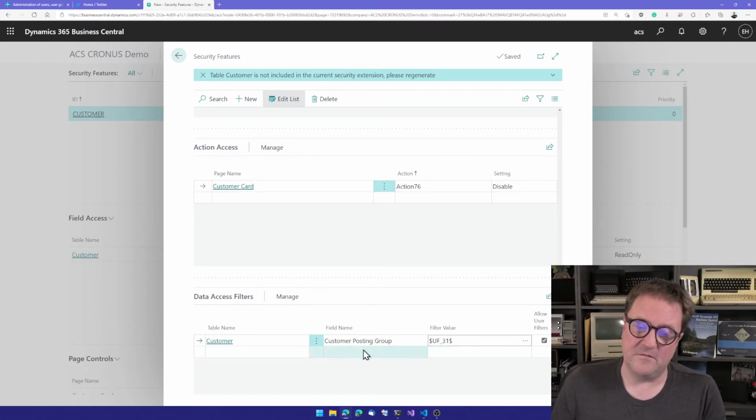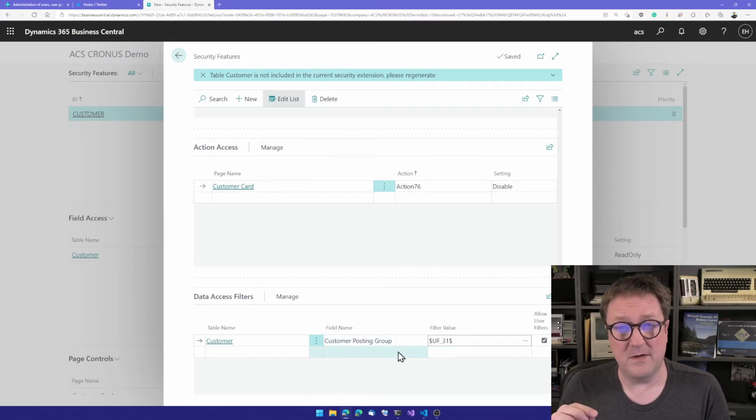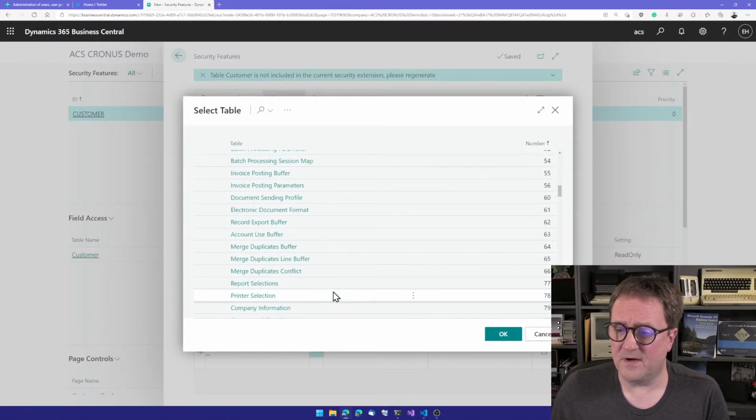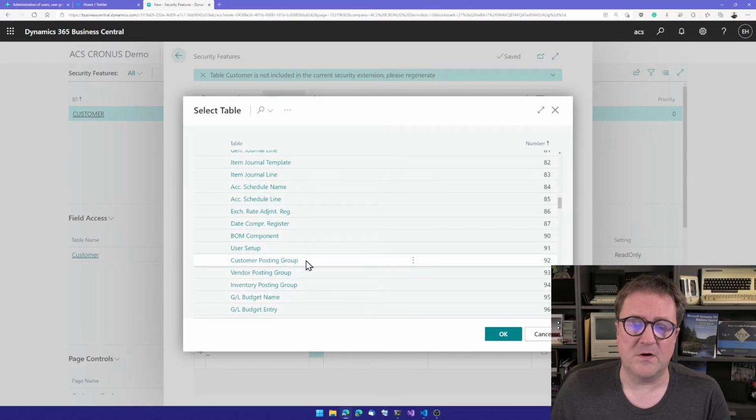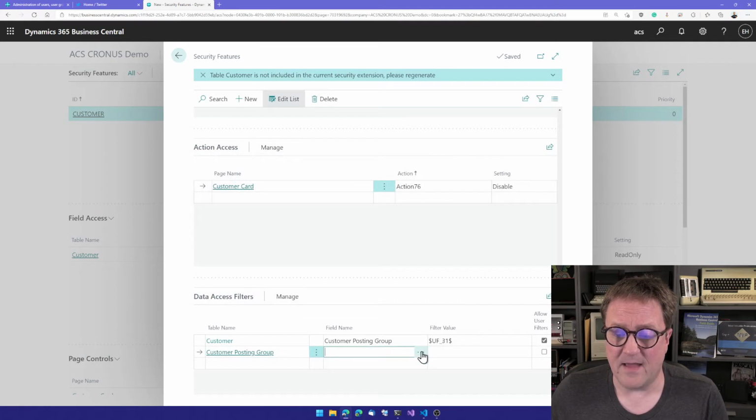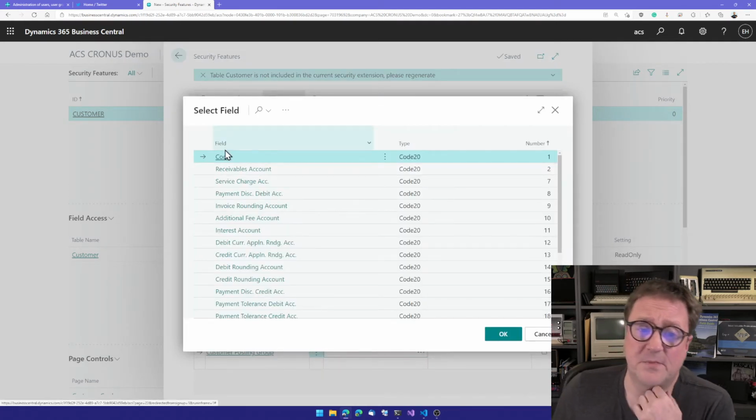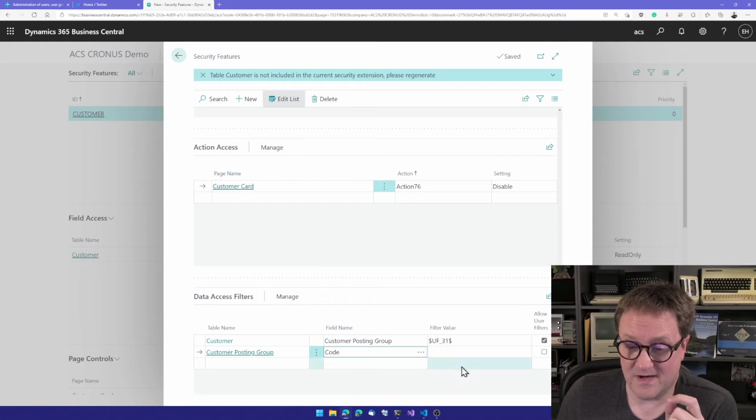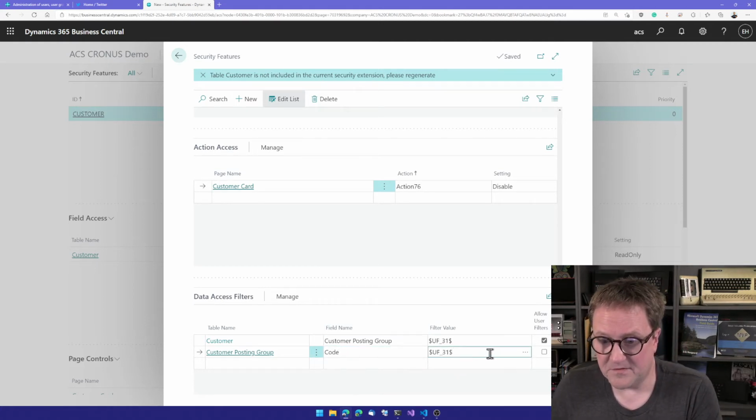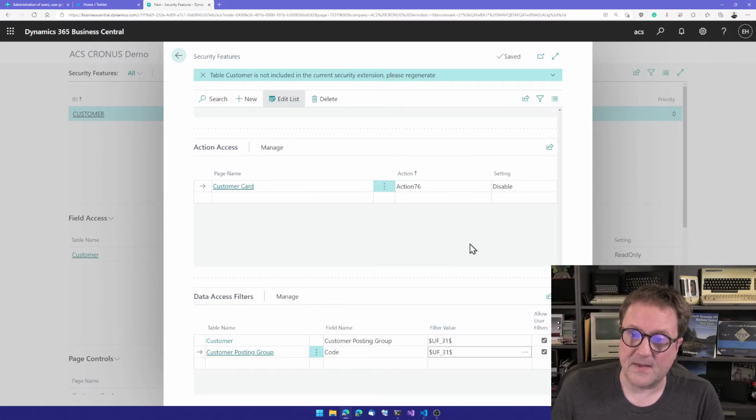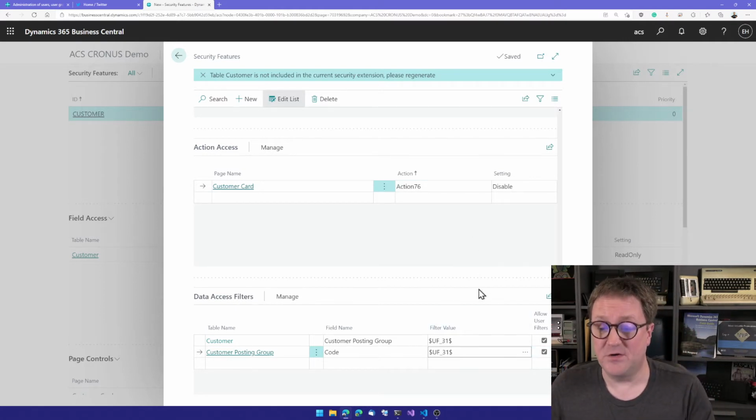But since we now set a filter on the customer posting group field, in order for this to be proper, we actually need to go and find, and I know the number, the customer posting group table. In that one, we want to do the same filter, but in this case we're setting the filter on the code field, because that's the primary key of the customer posting group table. And we'll do the exact same filter here and check that as a user filter also.